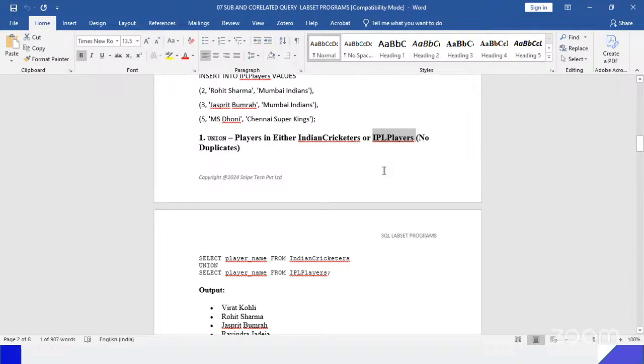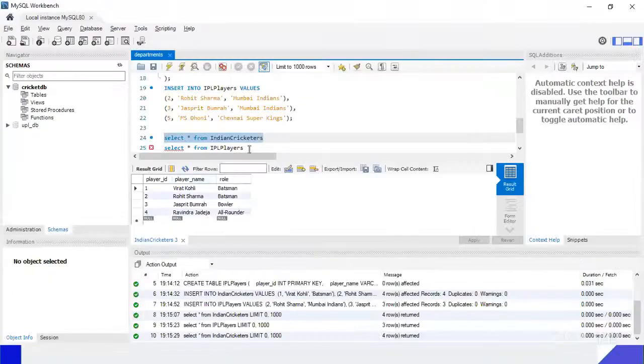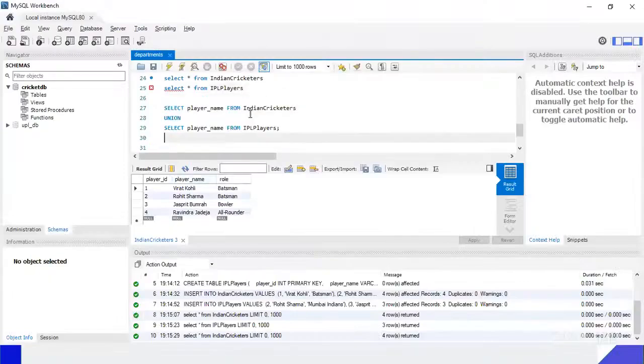I want the player names playing for Indian cricket and also the player names for IPL players. So I want to make the union, and the names should not be repeated, since they can play for India as well as in the IPL. Now the condition is that when you are combining, the number of columns and the data type of whatever you are displaying, here player name, must match. So this is what I am talking about with union.